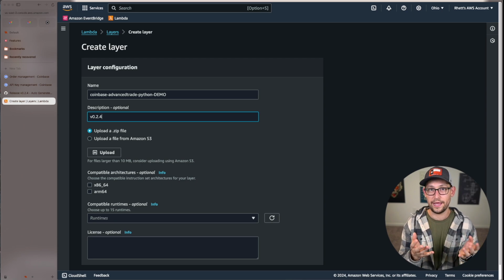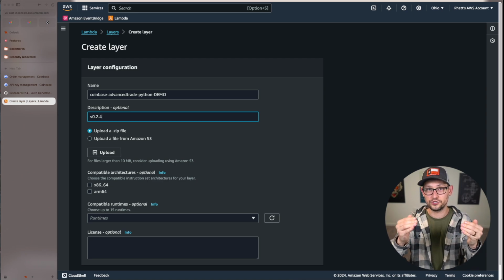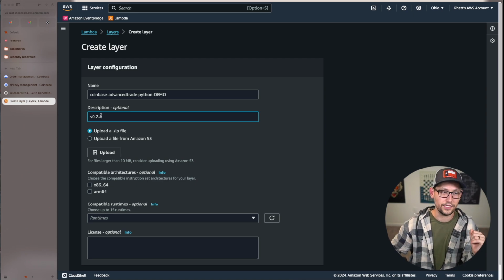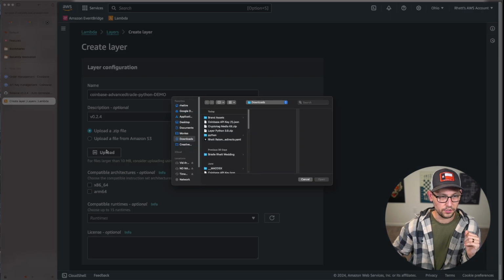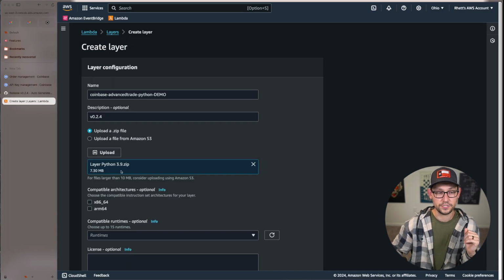And what we'll see in a minute here is as I add more functionality to this GitHub, you'll be able to come back into AWS. And if you want to use that functionality, instead of creating a brand new layer, you can just create a new version of this same layer and you can tell it what the new version of the code is. So we're uploading from a zip file. We'll click on upload and we'll take this layer.zip that we just downloaded from GitHub.